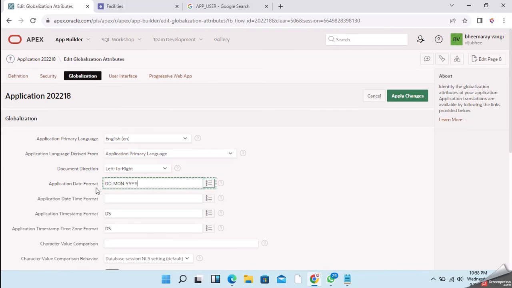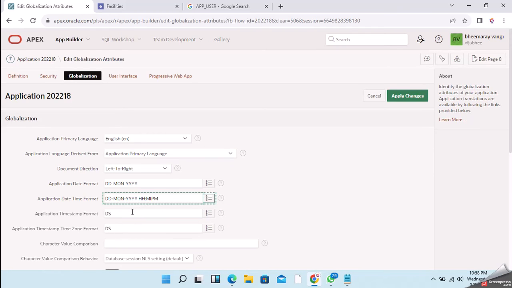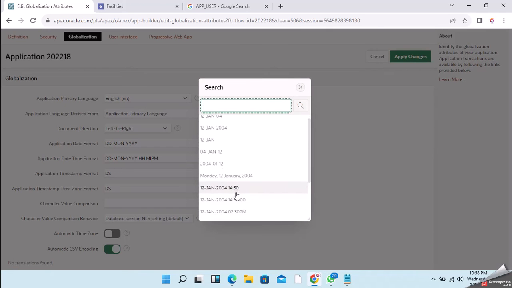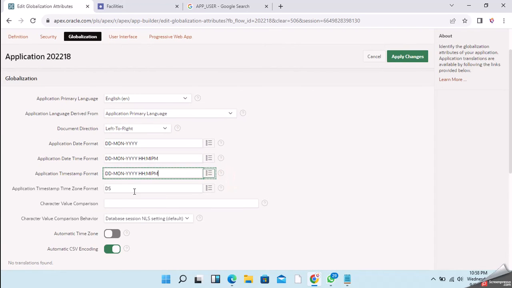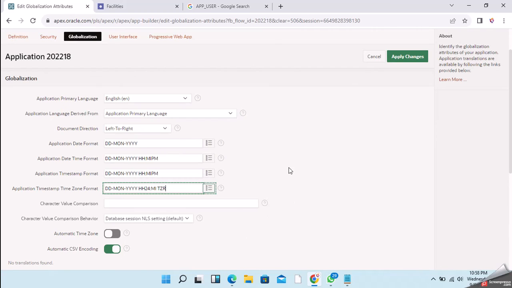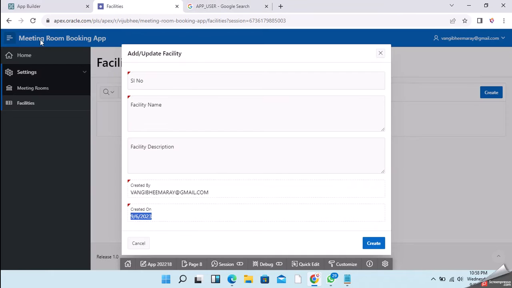I want my dates to be in this format and date and time in this format. Timestamp format also I want in this. For the time zone maybe I will use this. Yeah, this is enough. Now try to refresh.